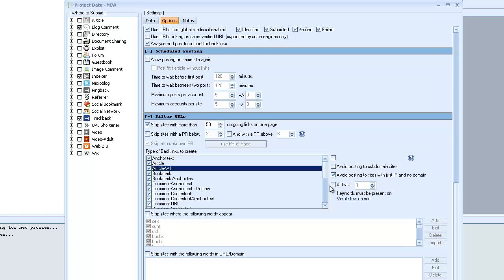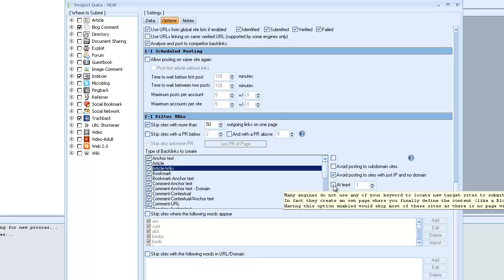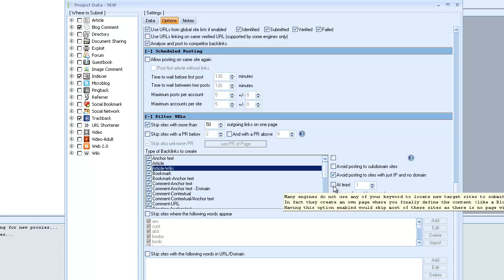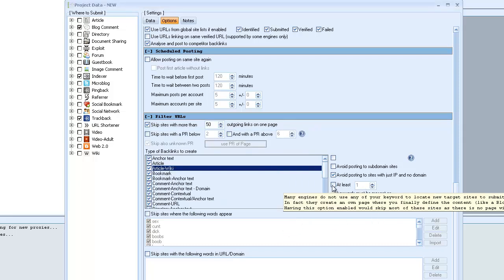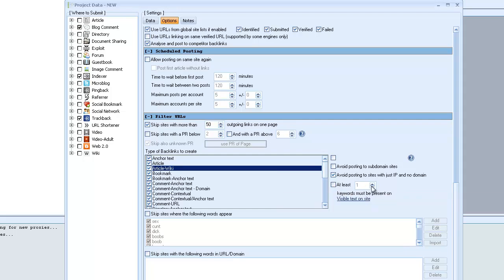And then you want to make sure there's at least one of your keywords present on the site before it chooses it. If that's one of your filters, then you would check this box. It says a lot of sites are going to get skipped if you do that. Are you sure you want to do it anyway? So you can set this so at least one or any number you set here, keywords of your keyword list have to actually be on the site before it actually uses it. If you really want tightly knit sites, you can experiment with that.